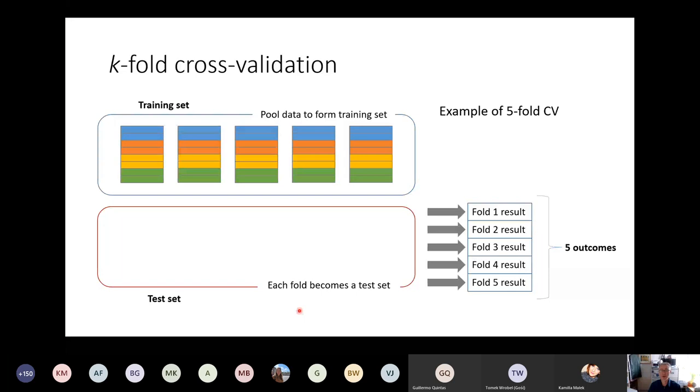So people often use tenfold, in which case we would have 10 groups, each of which ideally would have the same composition. And then we would do 10 tests. So the number of outcomes is K. And in this case, K is 5. And we're breaking things down into 5 sets.